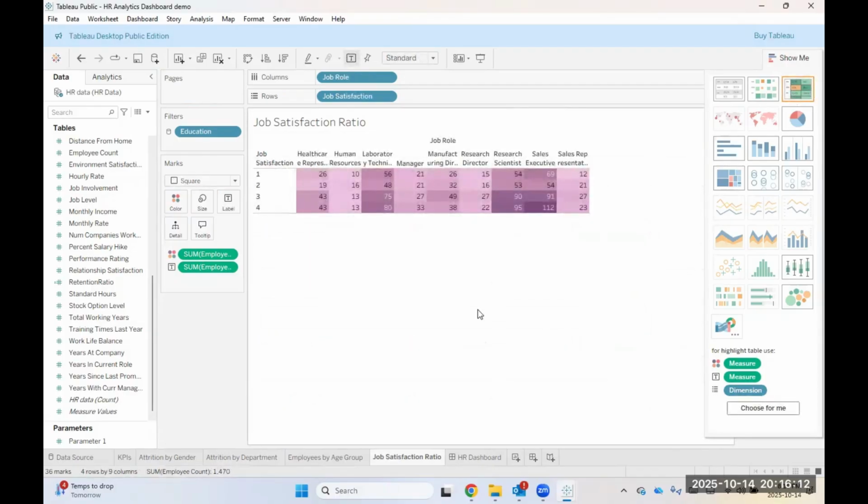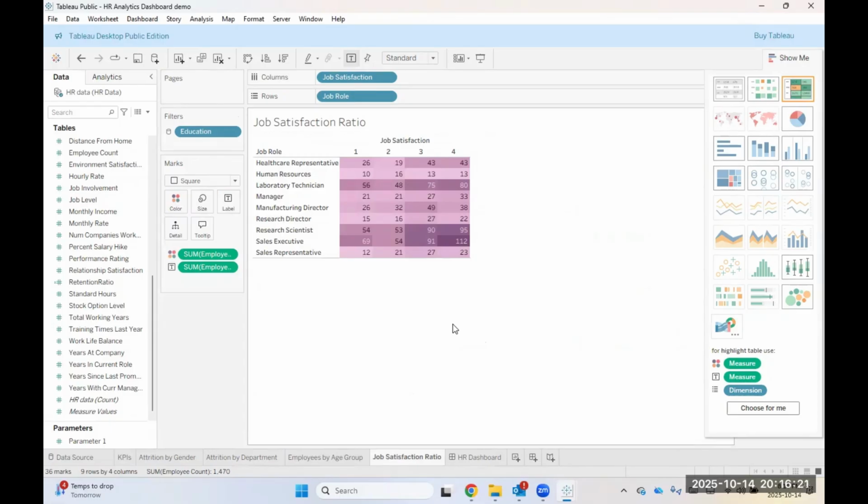So this is a heat map you see here, but I want to split because I don't want these as columns. I want them as rows. So all I do is swap my rows and columns, and I'll get a better heat map with values. And the higher value is a higher shade of color in my heat map. So this will create a nice heat map for my sheet on the job satisfaction ratio. This is, I think, enough rather than further detailing about job satisfaction.